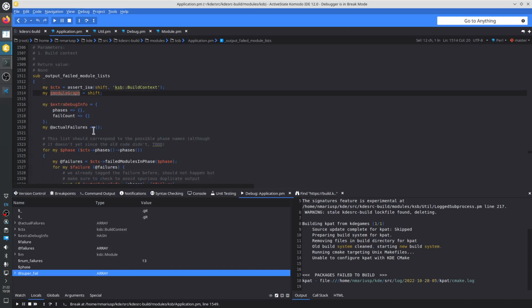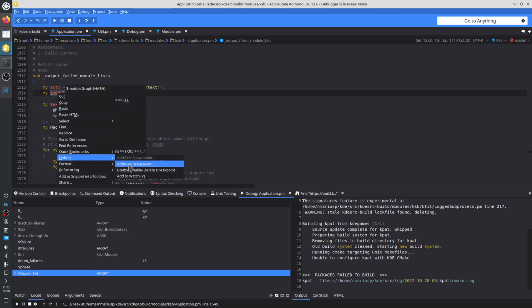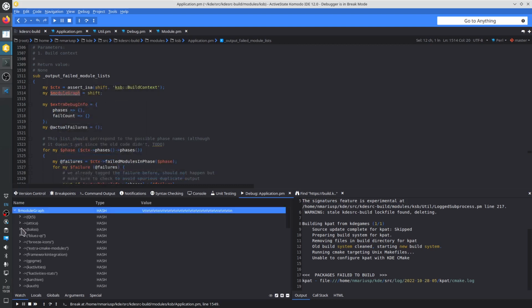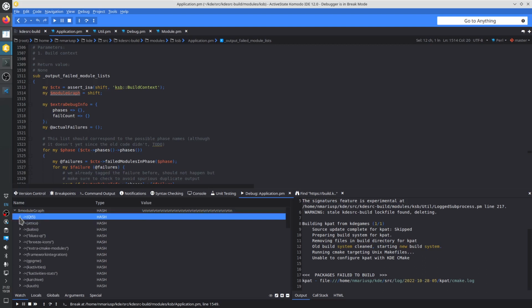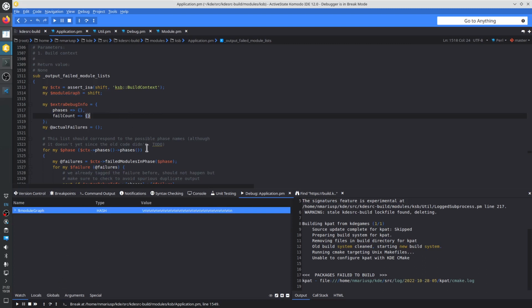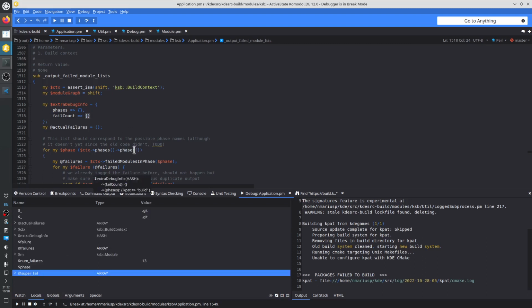Why is the module graph not shown? I know, can we inspect it? Debug, add to watch. Yes, we can, but it's kind of empty or something. Okay.